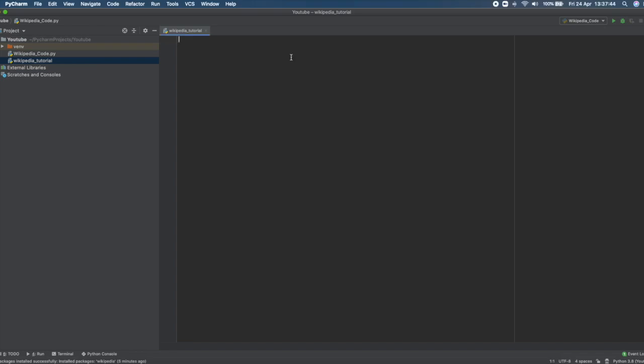Okay, so first of all, this is going to be under 7 lines of code, in about 7 lines of code, under 10, and it's going to be less than 5 minutes, I hope. So let's get straight into it. First we're going to import Wikipedia. You can pip install that if you would like.